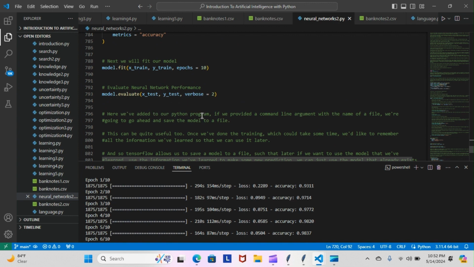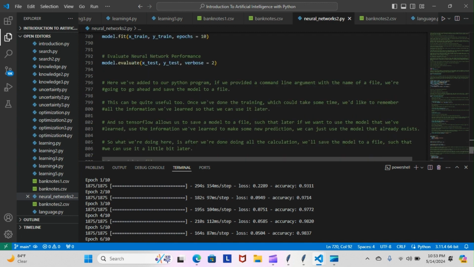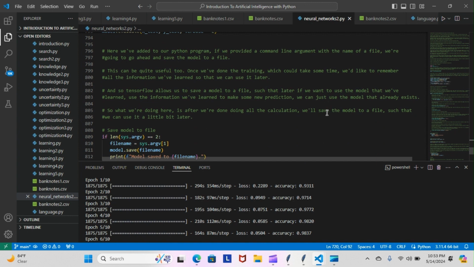Now here we've added to our Python program. If we provided a command line argument with the name of a file, we're going to go ahead and save the model to a file. This can be quite useful too. Once we've done the training, it could take some time, and we like to remember all the information we learned so that we can use it later. So after we've done training on the model, we can actually save it to a location that we specify.